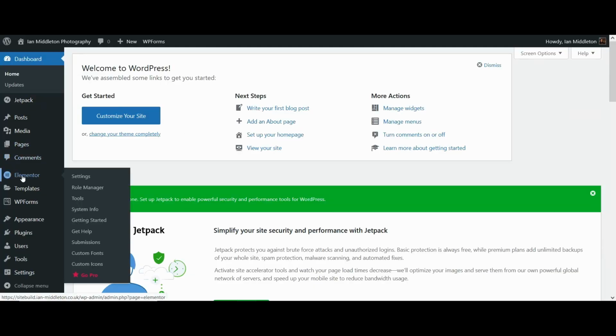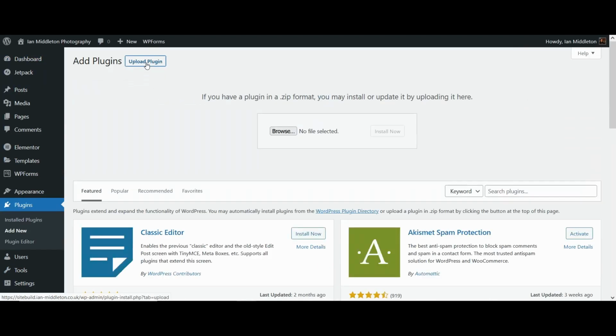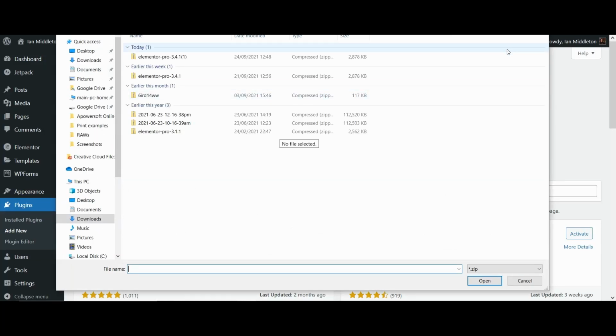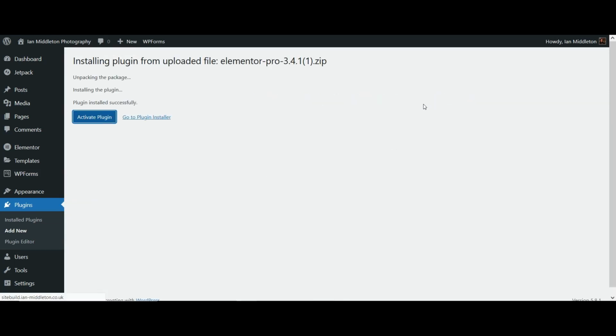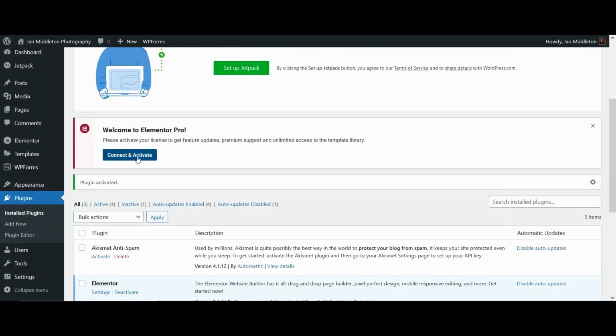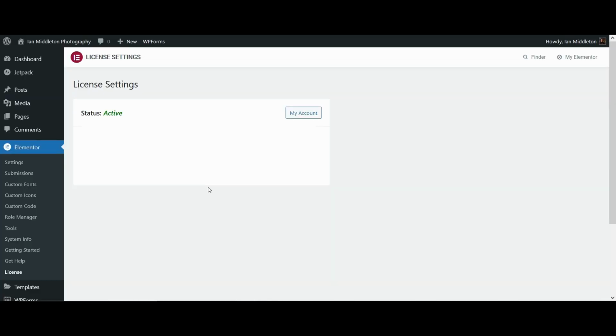Once downloaded, come back, go to Plugins, Add New, up here for Upload Plugin. Browse to the folder where you downloaded it and click Install. Activate the plugin. There you go. Now you need to connect it to your Elementor Pro account to activate it, to complete the activation actually. And you should get this message: License settings status active. Now you have Elementor Pro installed.